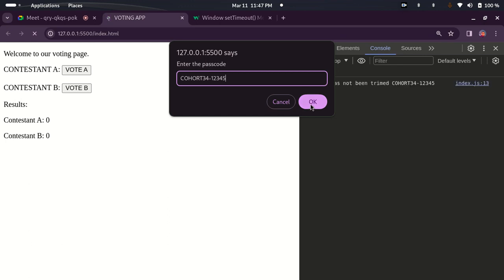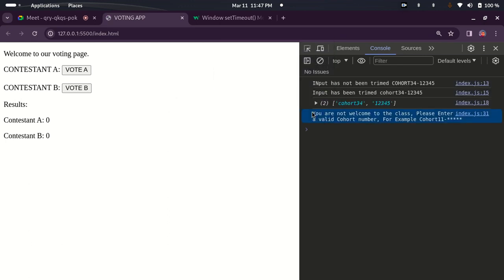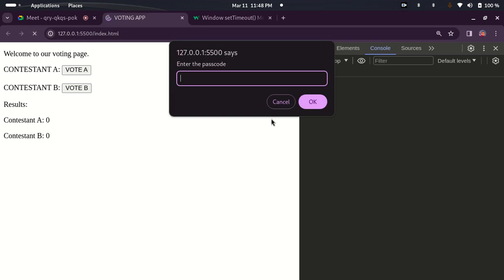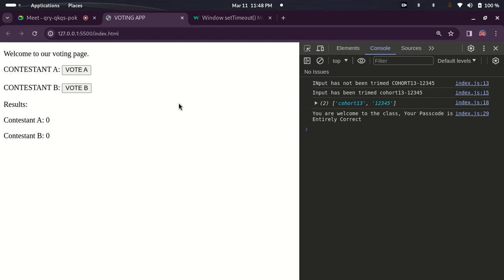It's not going to work. Look at it, giving me this. So refresh this. Cohort 12, let me put 13 1 2 3 4 5. Okay, now B is counting, A is counting on its own. You can see they are counting separately. You vote for A, you vote.